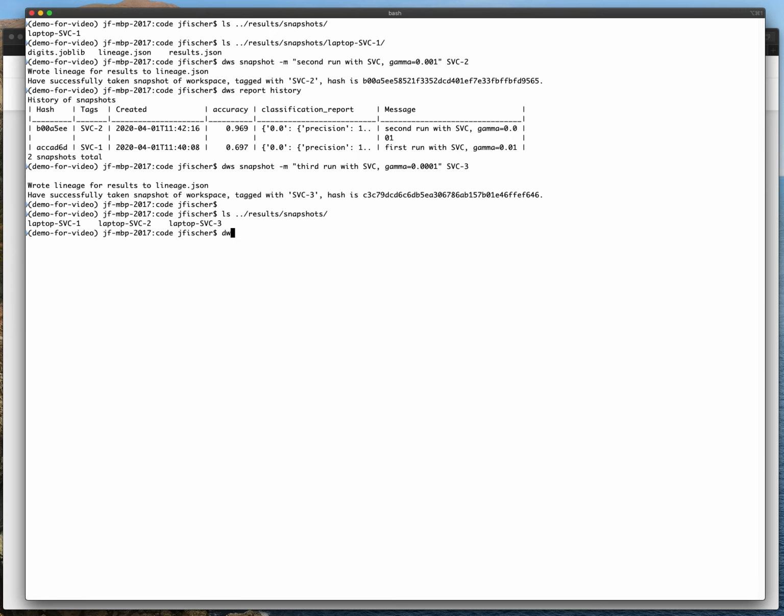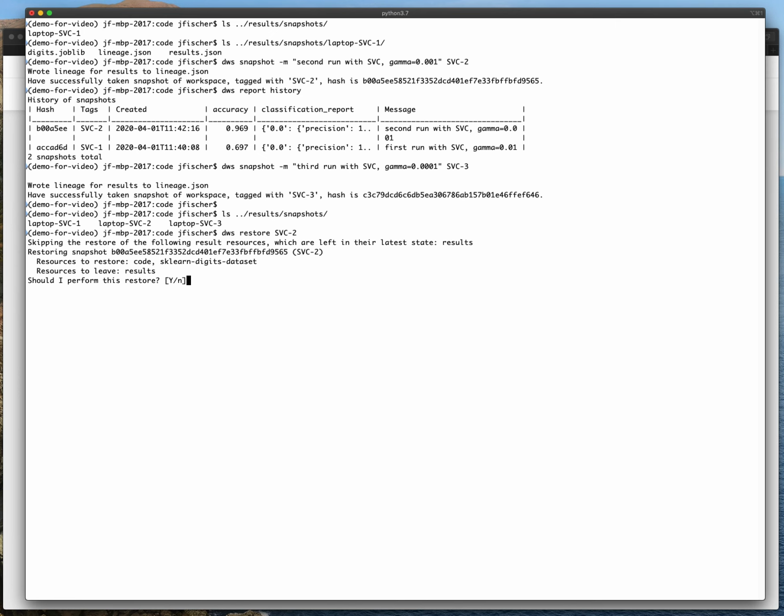And so there's a DWS restore command, which will put the workspace into any prior state where we took a snapshot. And you can also do this, you can kind of say, I only want to put these resources in the prior state and not leave others. So there's all kinds of mixing and matching you can do. But we want to go to this second snapshot. So let's run that. Okay. So it's going to ask me, do I want to do this? And we're going to say yes. And notice that the results one will be left alone because this is an additive one.